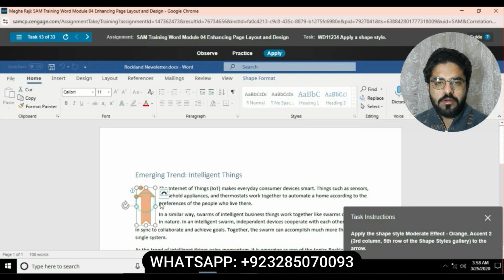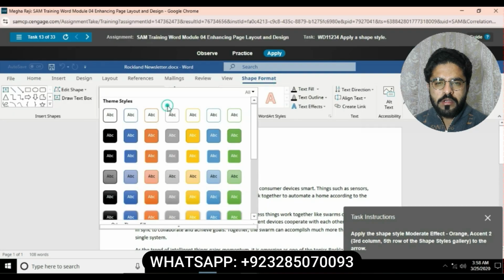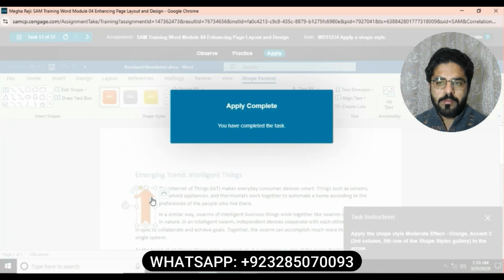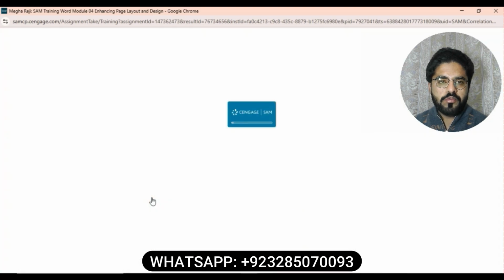First we select this arrow, shape style, and go to the shape format, then shape style. You will have to select the orange accent 2. We will have to find orange accent 2. Orange accent 2. Click on this. Question are completed now. Now move to the next question.